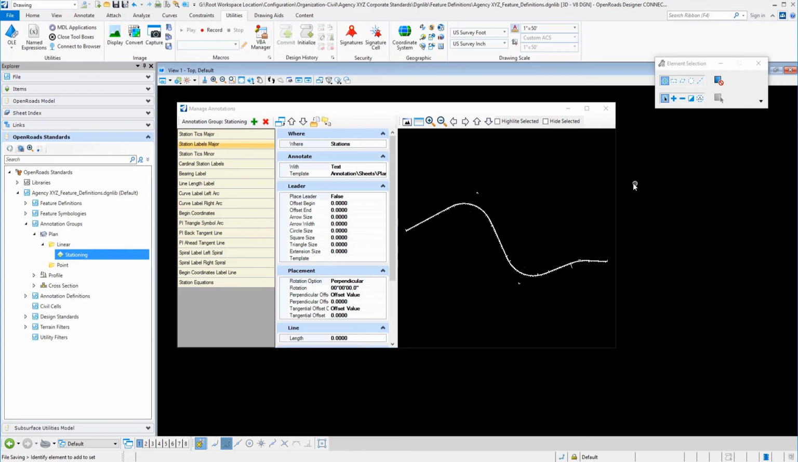It's very handy. So the last step in all of this annotation is to learn how to then apply these annotation group names to the feature definitions so that when we sheet things, the annotations will take place. We will learn that in the next video.